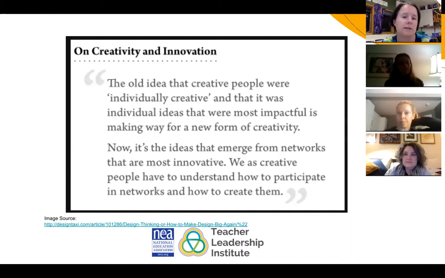So the quote is this: on creativity and innovation, the old idea that creative people were individually creative and that it was individual ideas that were most impactful is making way for a new form of creativity. Now it's the ideas that emerge from networks that are most innovative. We as creative people have to understand how to participate in networks and how to create them.